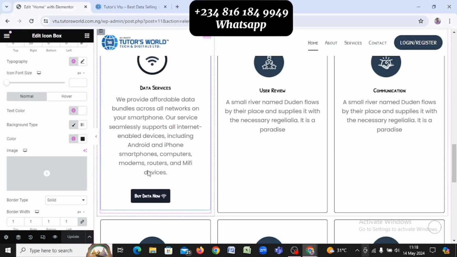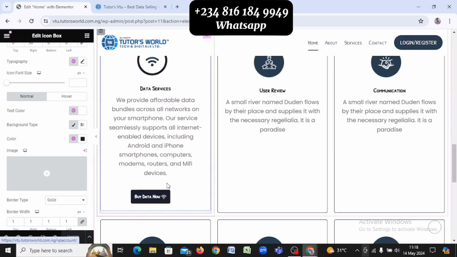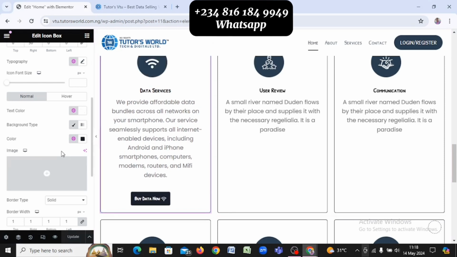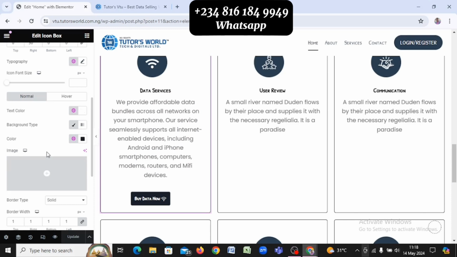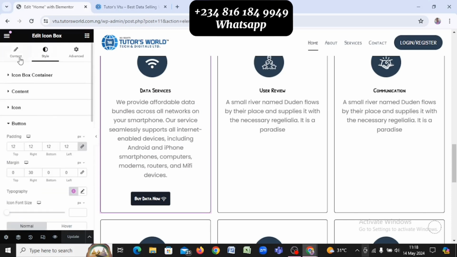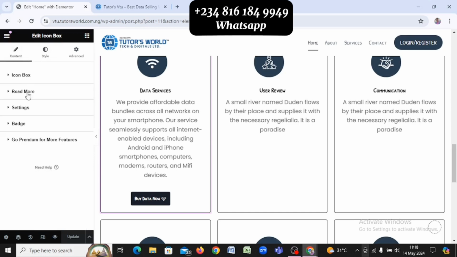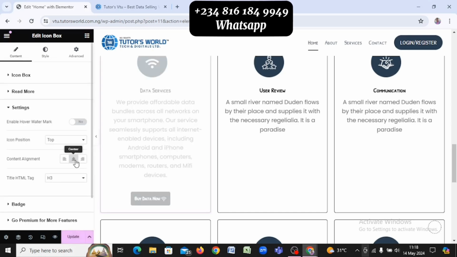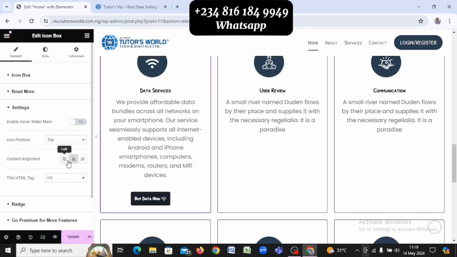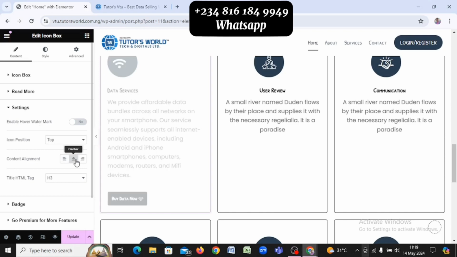so I think I want it, it's not looking kind of center to me, I don't know. It's looking as if it's tilted towards the left. Let me see, I come to content, settings, let me put it, let's see if you put it here. Okay.